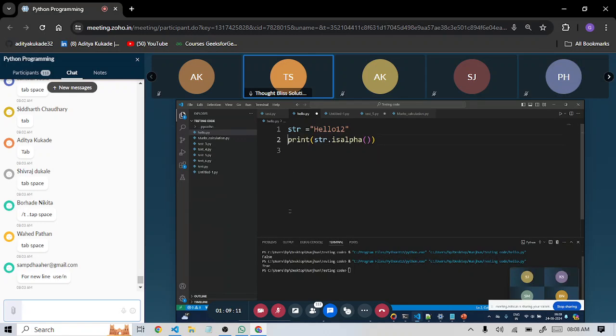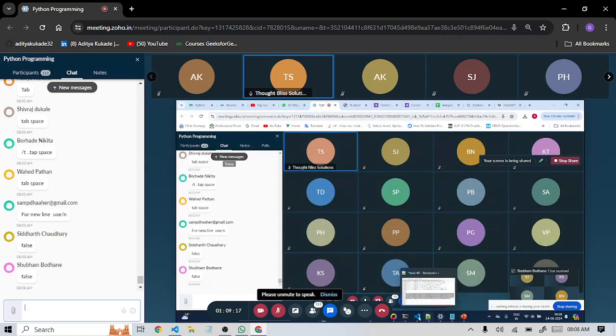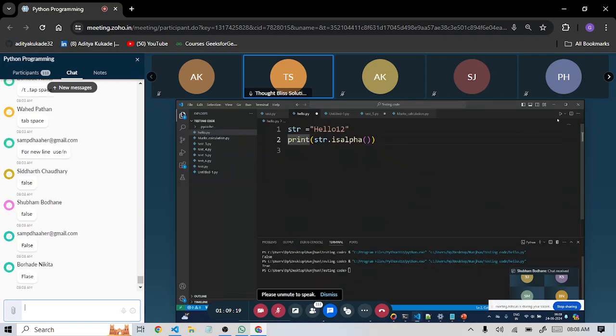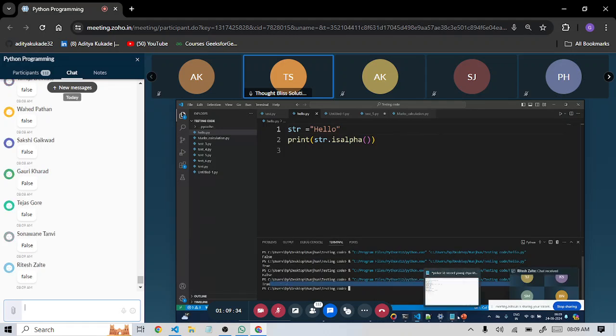Anyone tell me what it will return? Yes, good. It will return false. Why? Because we have allowed a number also and it is checking only for the alphabet. Now it will return true if I remove the number. Okay, so this is the use of isalpha.